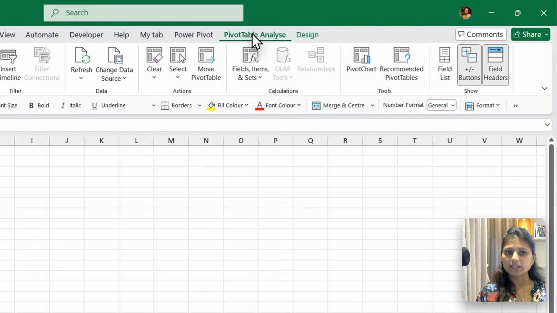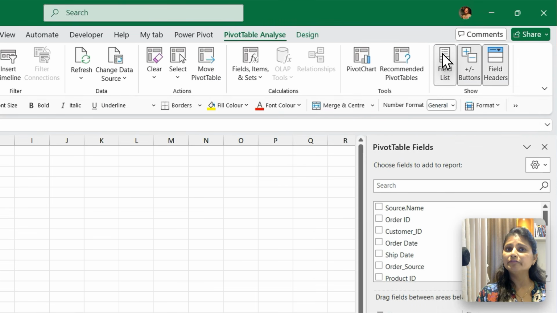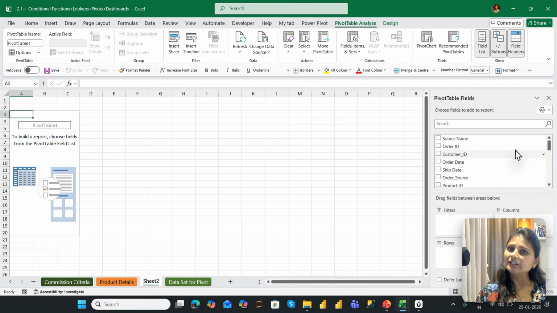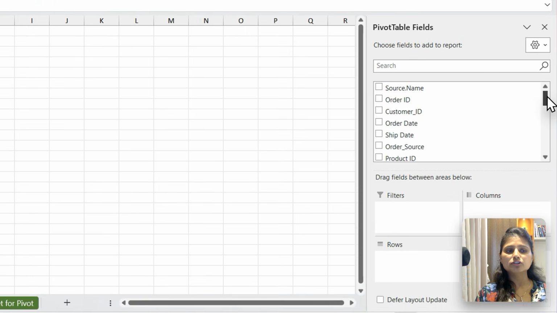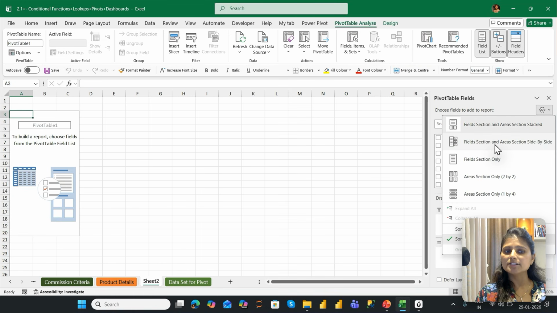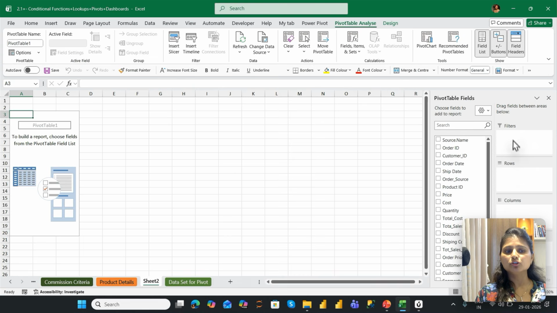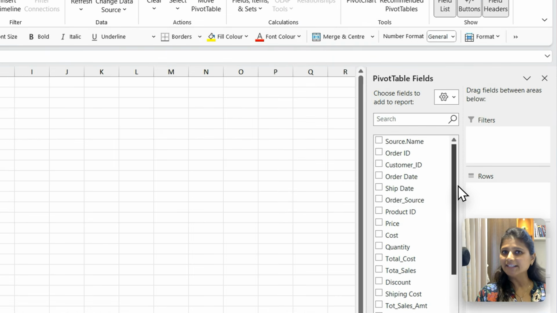In that pivot table analyze tab, I can see towards the right side, towards the end of the ribbon area, there's an option of field list. If I click, my field list will appear again. Another thing which you can do over here is, I cannot see the list of all the columns over here. So I can go to this gear icon and I can just make that as field sections and area sections side by side. That will help me to show my area sections over here and the field list over here. Now it may become a bit easier for me to drop the fields.